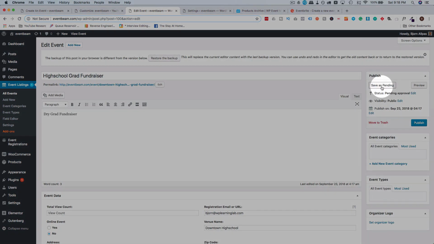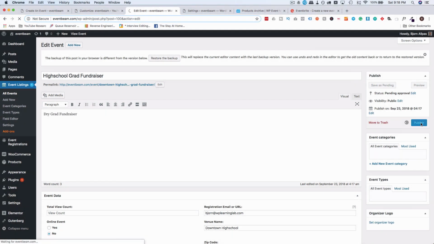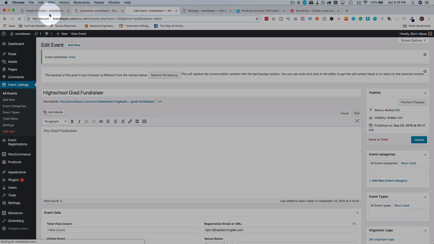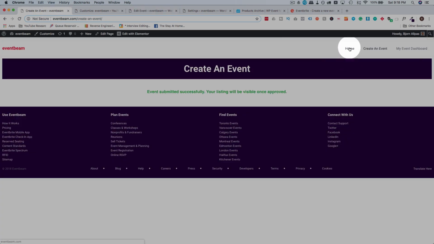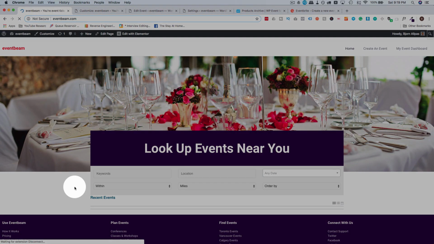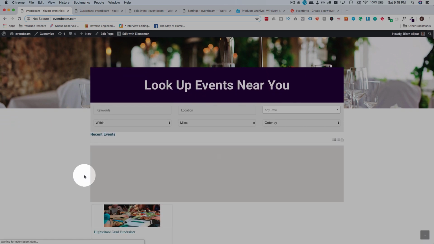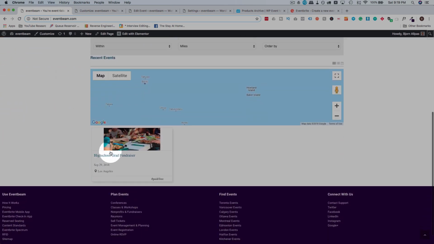You can click on Save as Pending if you want to save it as that. You can change the URL, the slug, to something else, maybe something a little more SEO friendly if you don't like what the slug is in there. Click on Publish to add the event to the homepage. Sorry, not the homepage, but to add the event and approve the event. Then if we go to the homepage, come back out here, go to Home, we will now have our first event populated. It takes a second to load down here. And there's our first event.